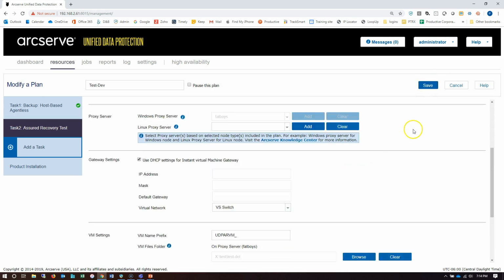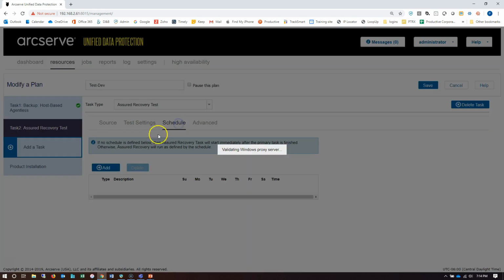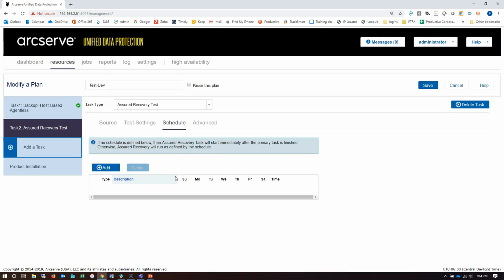And then we'll go to the schedule. Now, what I like here is I can schedule this to run anytime I want. I don't have to run this every day by any means. I can run it once a week or at the time of my choosing. If I don't do anything, it's going to run after each backup runs.